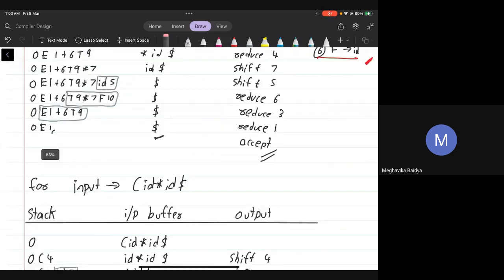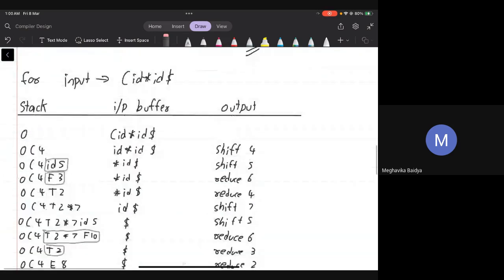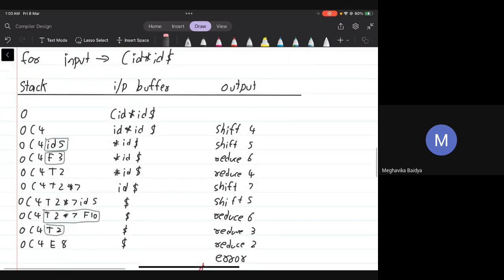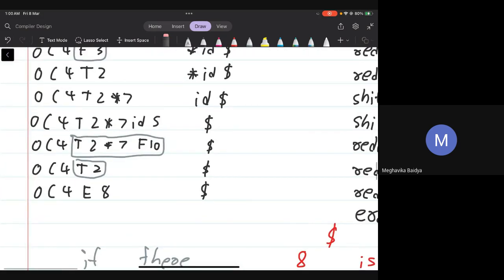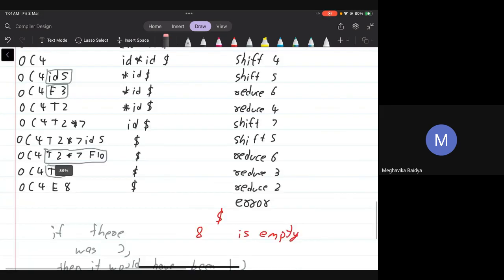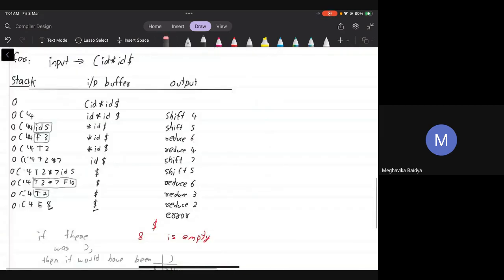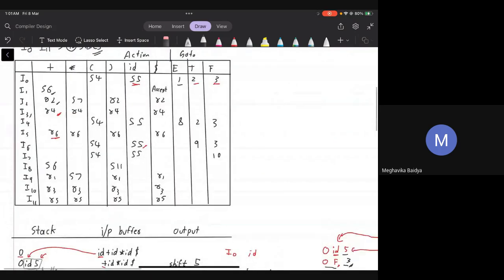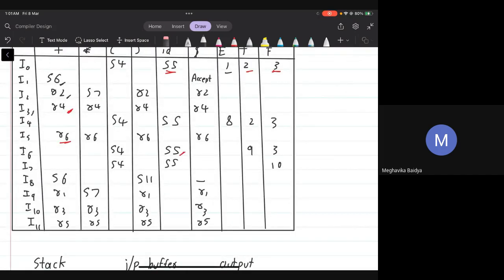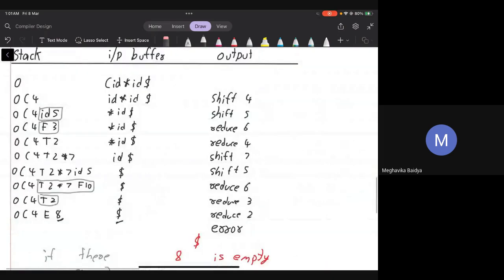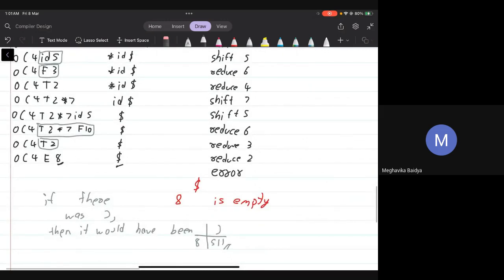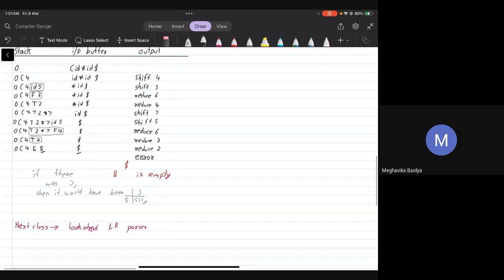So same thing. Now we have another input which has an error. We just try this, and after reducing, we get 8 and dollar. So when you see I8 and dollar, you see it is empty. There is nothing here. That means it's an error. So you just write error, and it says that the string is not accepted by the given grammar. And that's it. This is SLR.